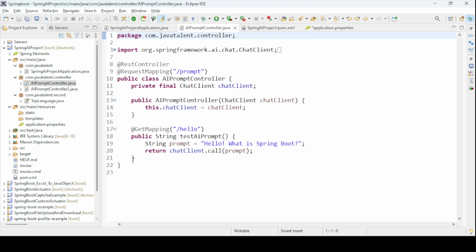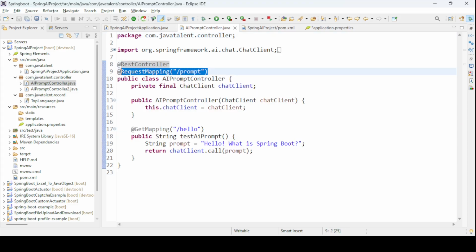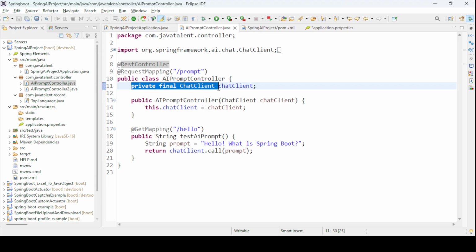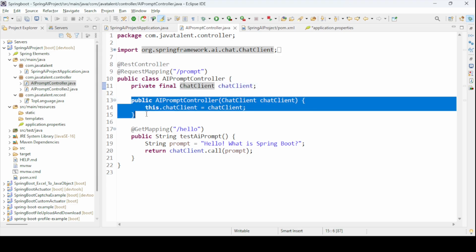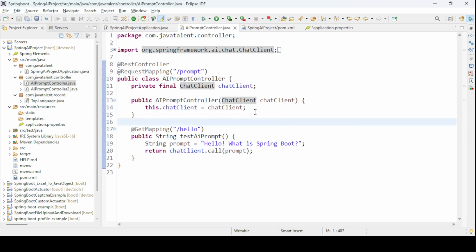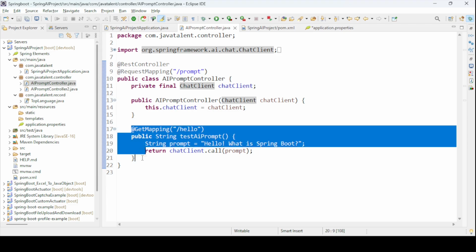I have created one REST controller here for your reference, and I have given the URI mapping, request mapping slash prompt, and a private final ChatClient. I have to create the object of the chat client, and this is the parameterized constructor that I have to fulfill, and then I have created this method, a GetMapping method.